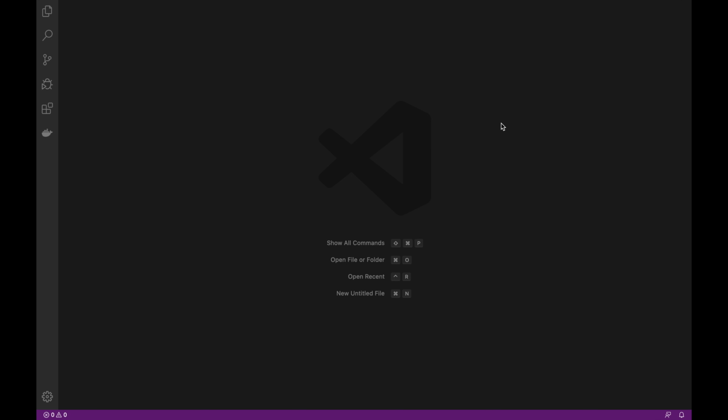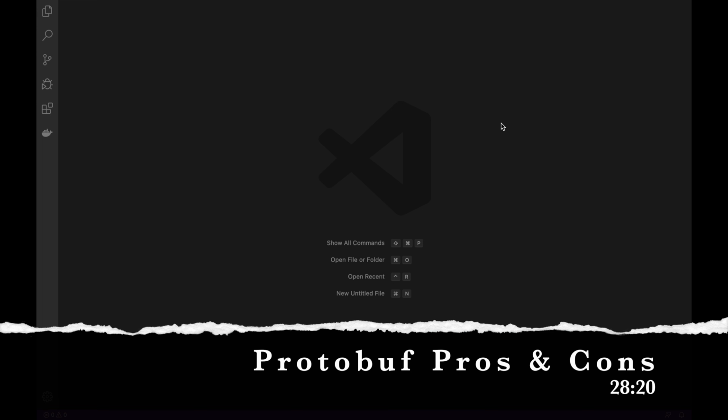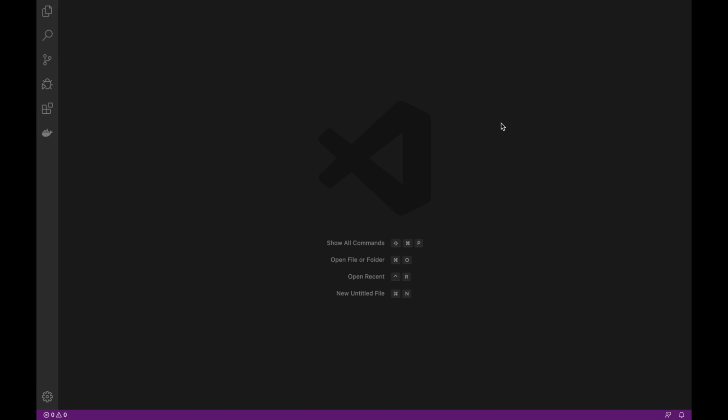The size of the messages and all that stuff, right? And finally, I am going to go through the pros and cons of protocol buffers, because guess what? No matter how fancy the term sounds, there's always something bad about any tech out there. There's nothing perfect. If you're interested, stay tuned.